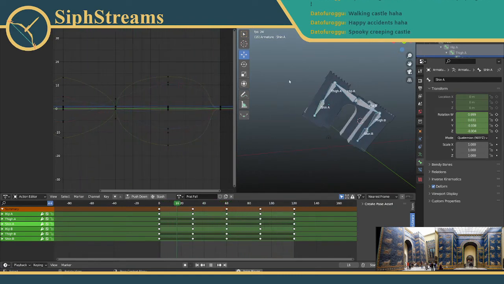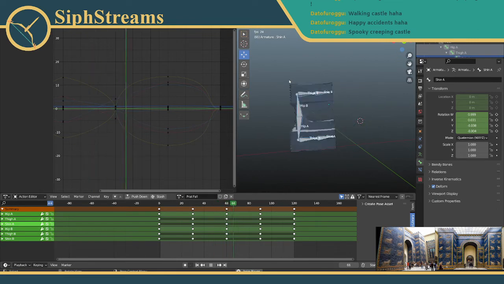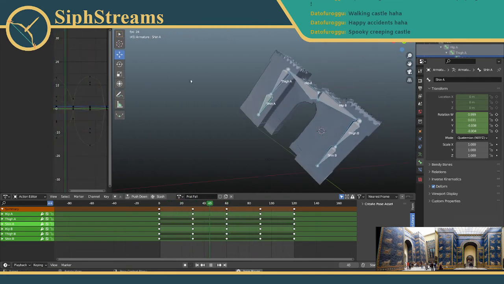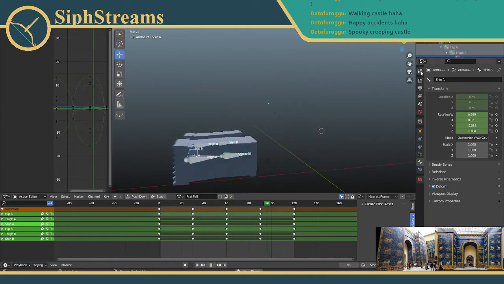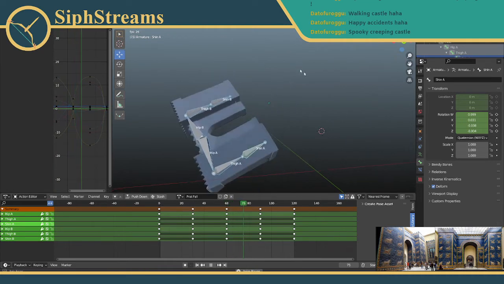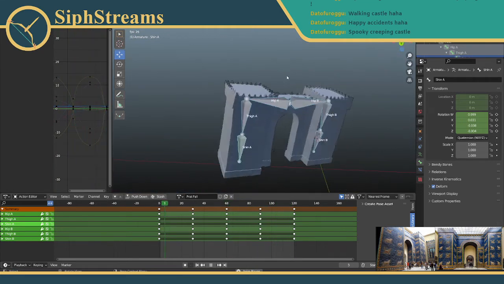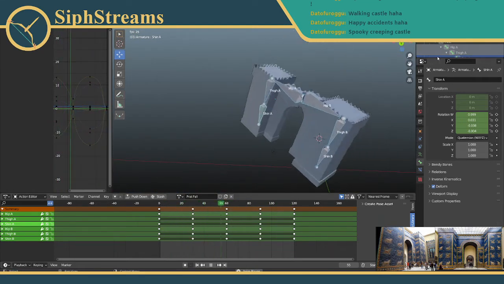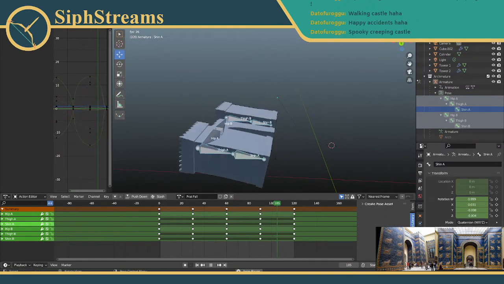Yes, spooky creeping castle. We're a little late for Halloween. Although I think it's less intimidating if it sneaks up behind you and then just falls over. I guess unless it lands on you, in which case that would be very ominous. For your own health, anyway.